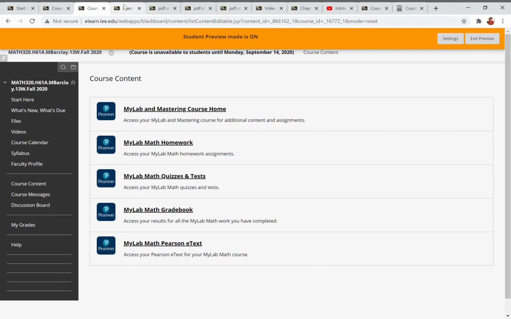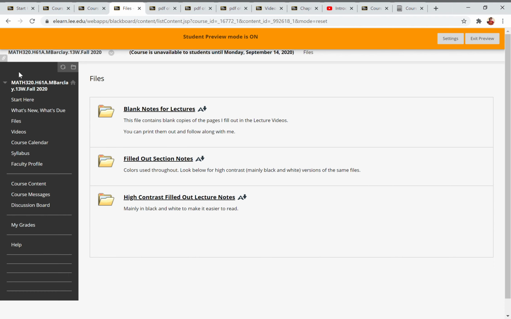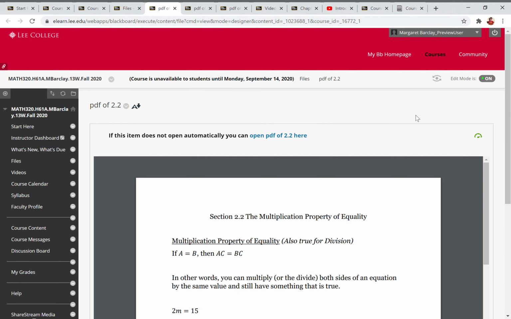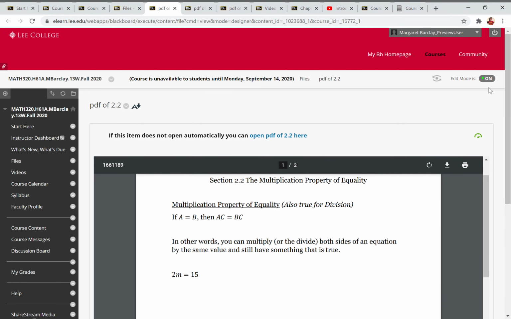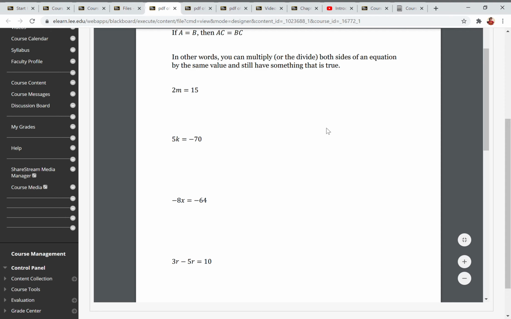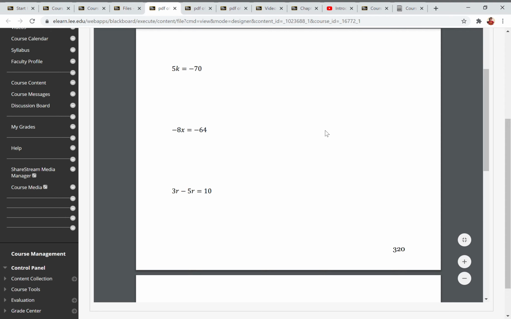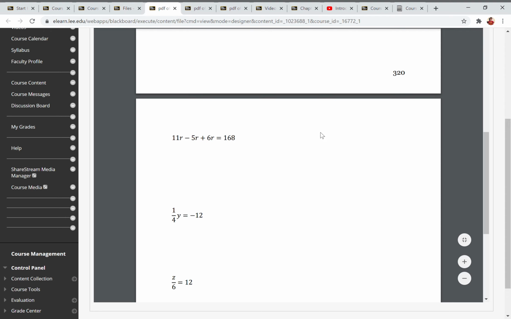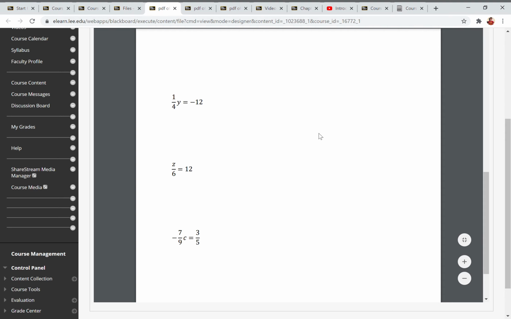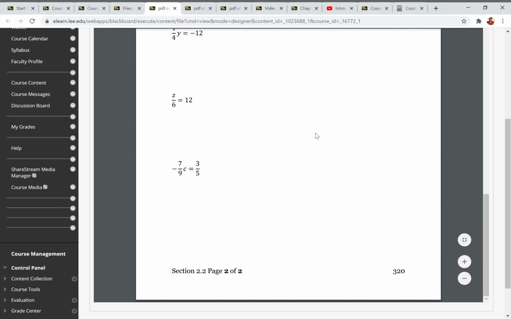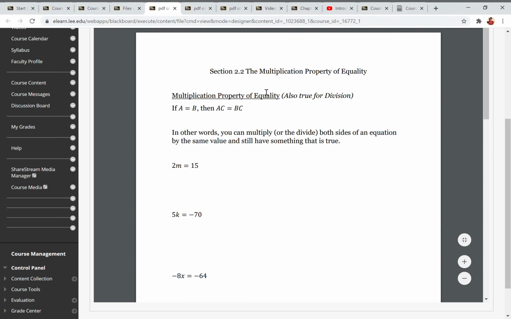A couple more things in Blackboard. If you click over here on Files, you will see that you have blank notes for lectures, filled out section notes, and a high contrast filled out lecture notes. Okay, these blank notes look something like this. And this is what I fill out in all of my lecture videos. So if you want to print these out and follow along with me, that's great. That's what I did it for. But this is exactly what I'll be covering.